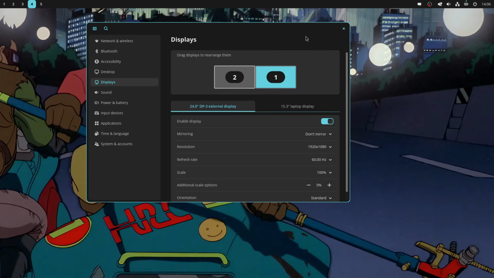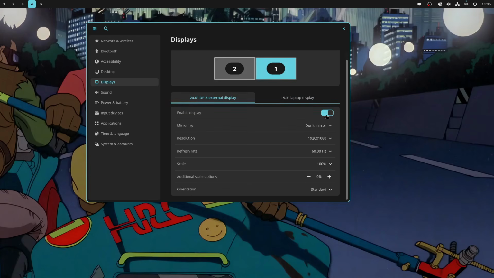So one of the first things you're going to want to do if you've got an external display is move these round. So you've got 2 and 1. 2 is actually the laptop display, and 1 is actually the external display for some reason. You can toggle the display on and off here. You've got mirroring, resolution, refresh rate, scale, additional scale options, and orientation. The orientation, I presume, is for if you've got a vertical monitor, you can select that option there.